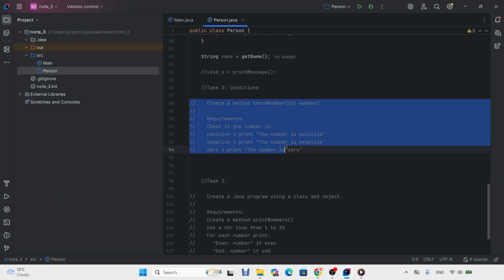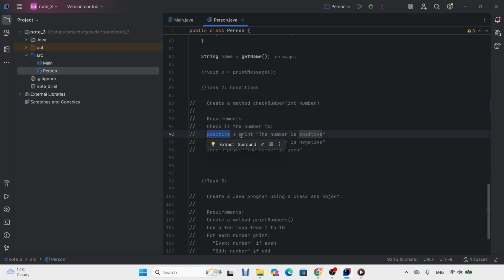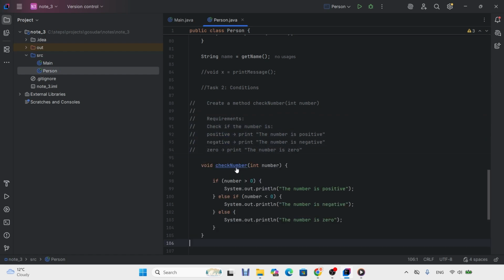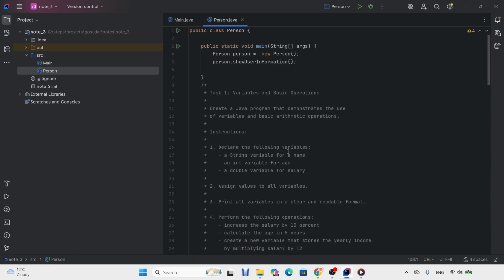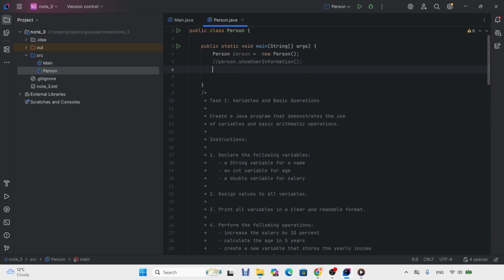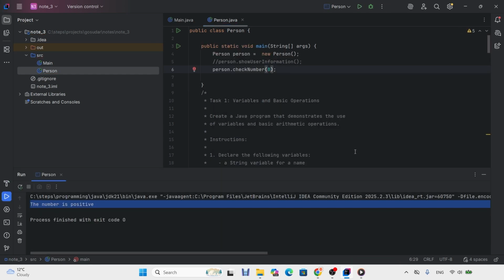Now let's go to the task 2, conditions. The check number method takes one integer parameter. Inside the method we use an if-else-if statement. If the number is greater than 0, it is positive. If the number is less than 0, it is negative. If the number is equal to 0, it is 0. This is basic condition logic used to make decisions based on the value. Now let's see the result. Here's the result. As you can see, it is correct.